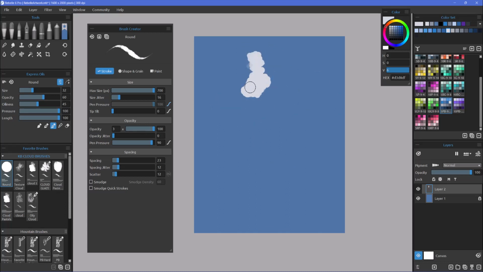As I put firm pressure on the brush, I'm going to get lots of hard edges. And with soft pressure, you can see that I can go in and create beautiful soft edges on this cloud and use it basically to define the cloud shape.